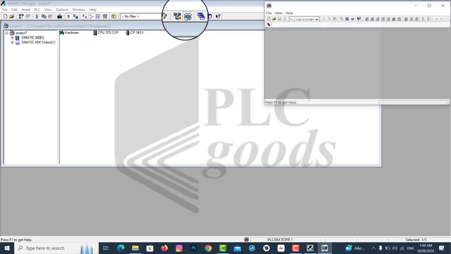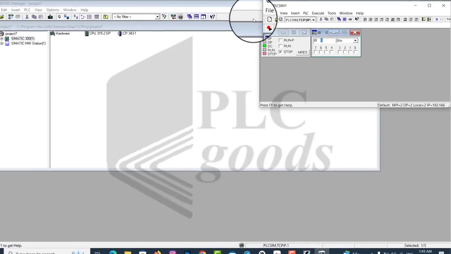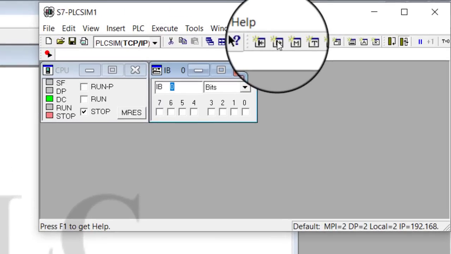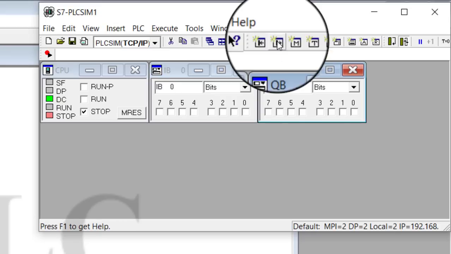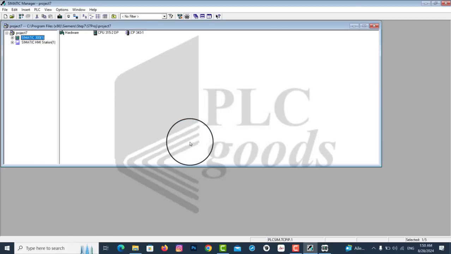Click on PLCSim symbol to open the related panel. And to see some outputs, then we need to insert output variables part. Now it is time to download the project number 7 to PLCSim.